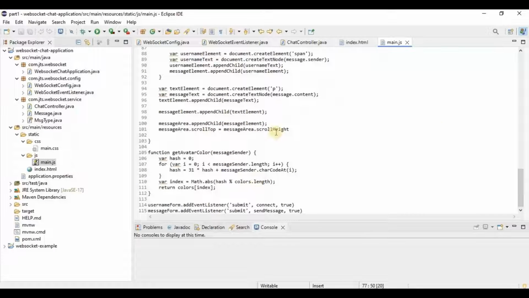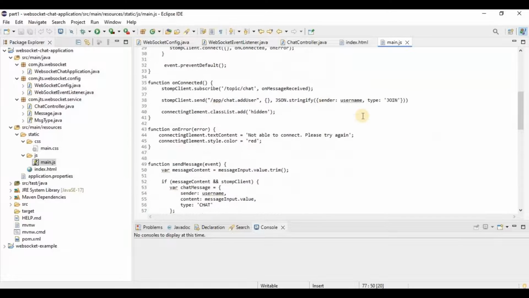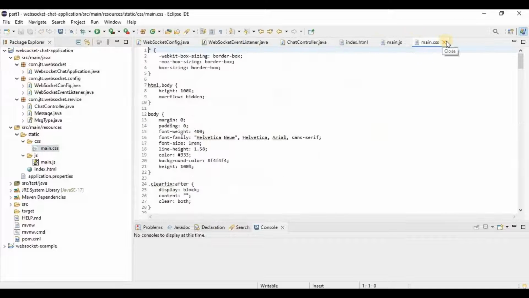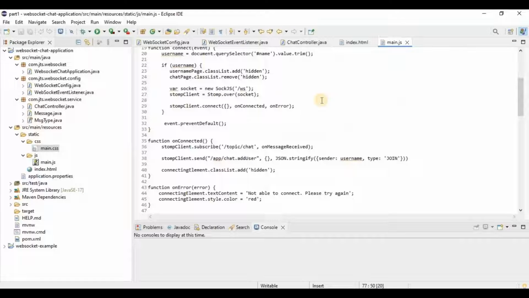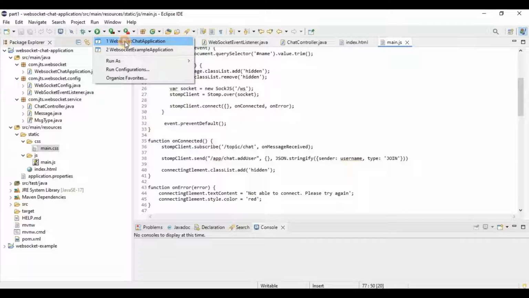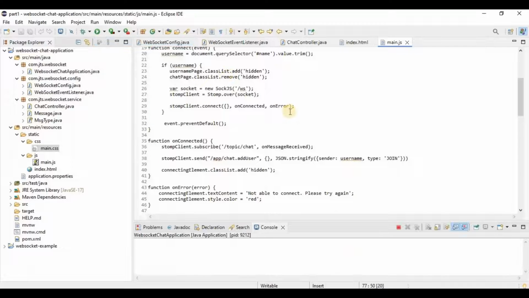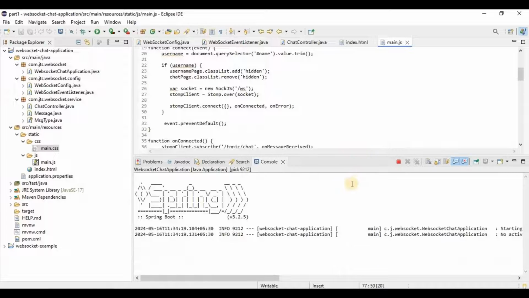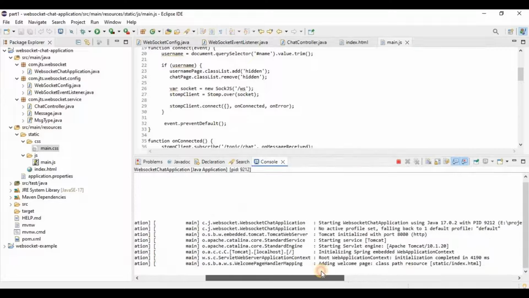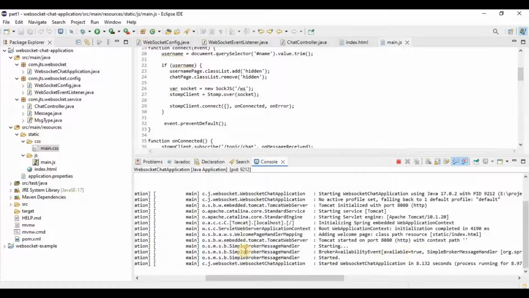This is some styling I did over here, and it is nothing complex. I also added this CSS, so just go through this. Now we need to start this application, and then we will check how the chat application works. Okay, let us start. It will not take much time, and you can see it has started.